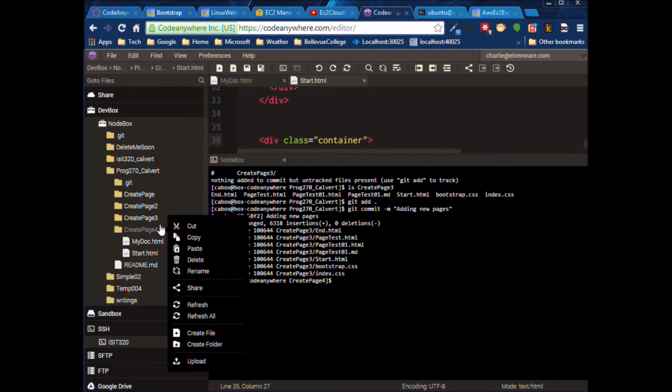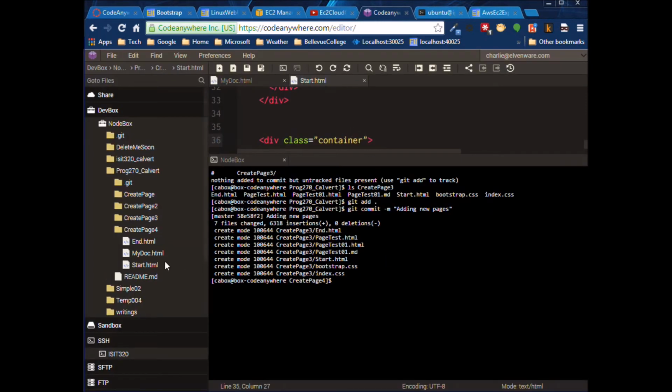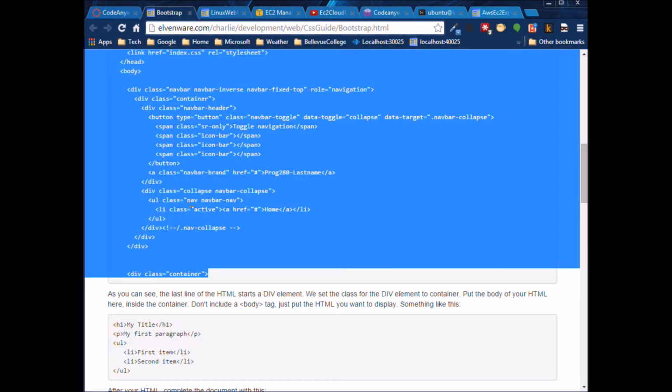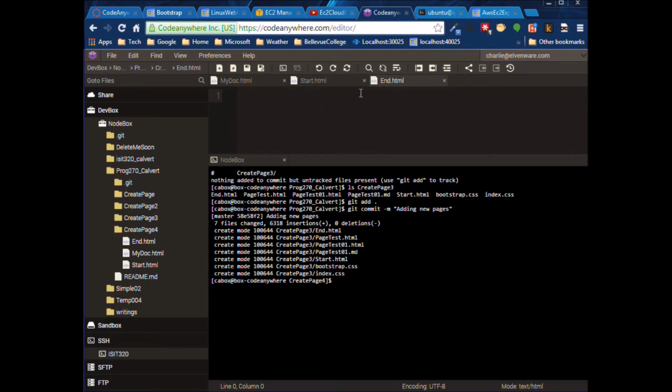And then we'll create another page, and we'll call this end.html, and we'll create it. And then in the end.html page, we'll go back over to Bootstrap, and we'll grab the end part, right? This is where our body will go, but this is the end part. And we'll come back over here, and in end.html, we'll paste in that.